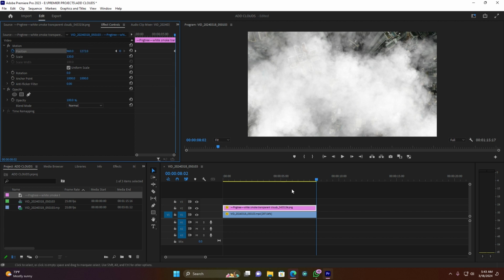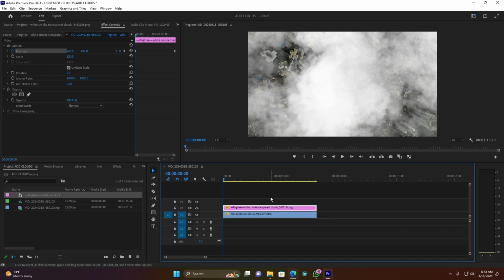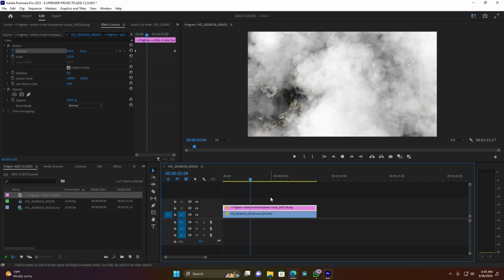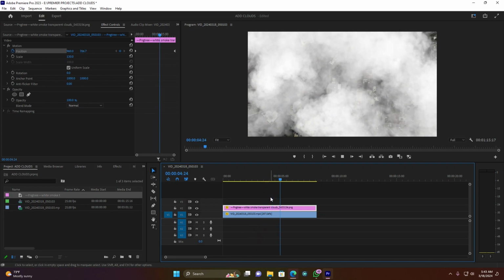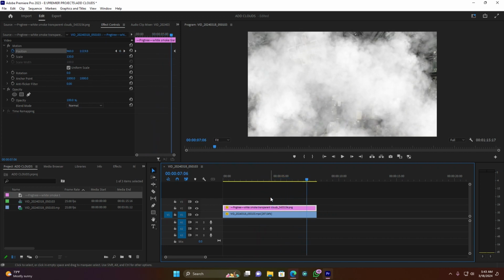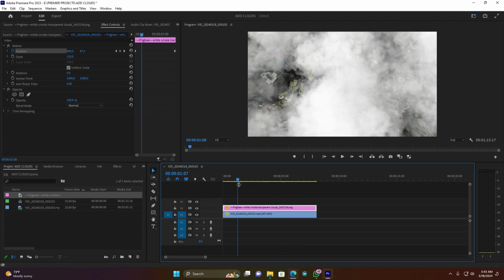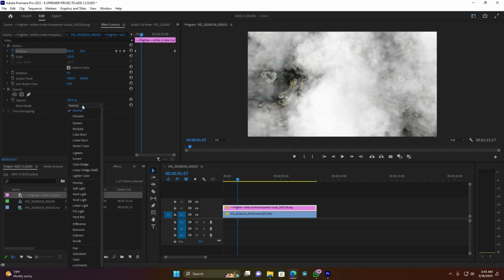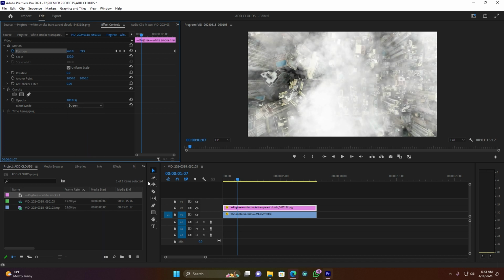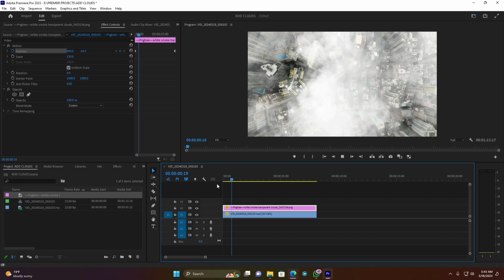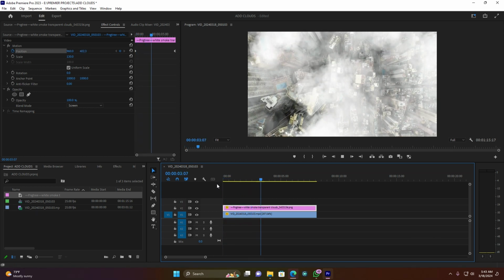After putting another keyframe at the end of my clip, let me play and see how it is. You see, guys, this is the cool animation of this smoke layer. But it is not looking as good as I want, so I click on it again and come to the blend mode. I choose Screen. You see, it looks like a real cloud, guys. When I play again, this is how it is, and this is cool, bro.